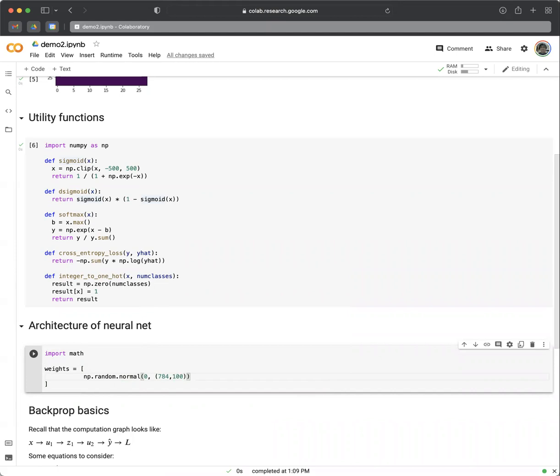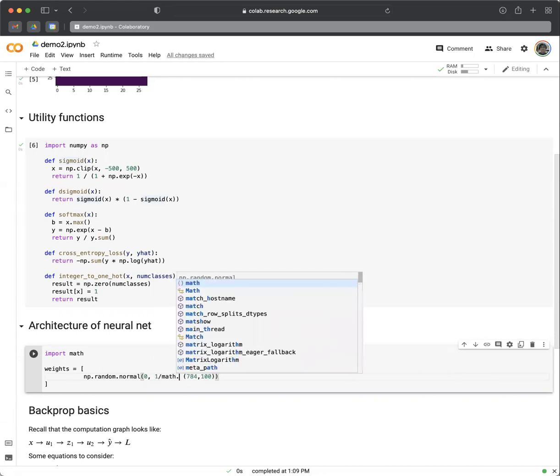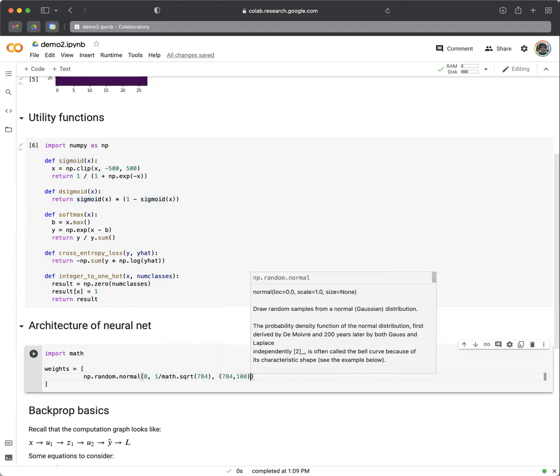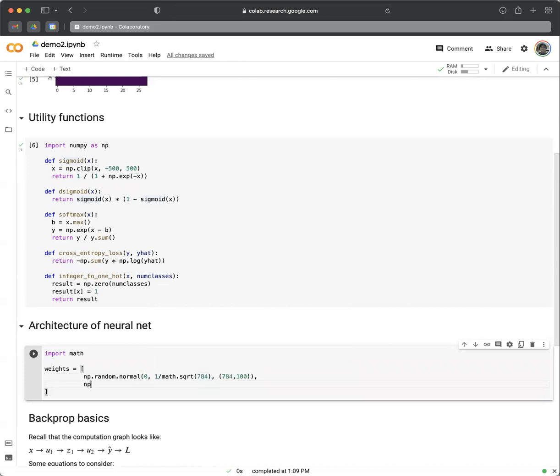So the weights of the first layer is a matrix of size 784 by 100. It's common to initialize the weights according to a Gaussian distribution, where the variance of the Gaussian is set according to the larger of the two sizes. It has a name: it's called the Glorot initialization, the Xavier initialization, which we'll discuss in class.